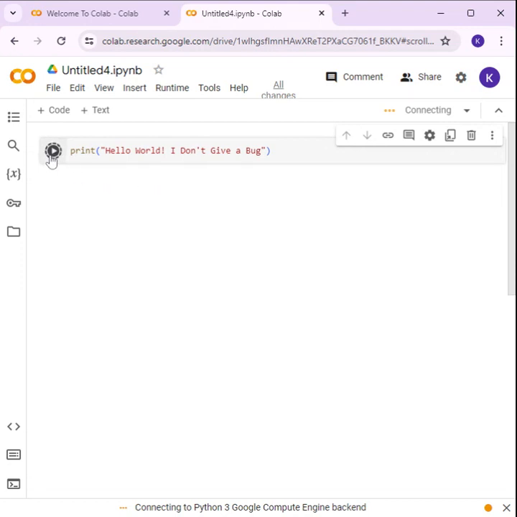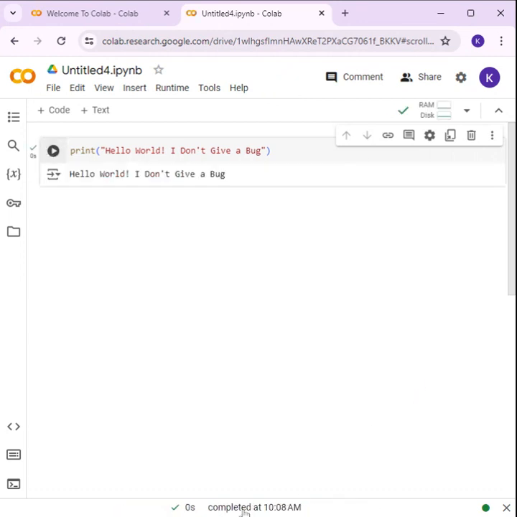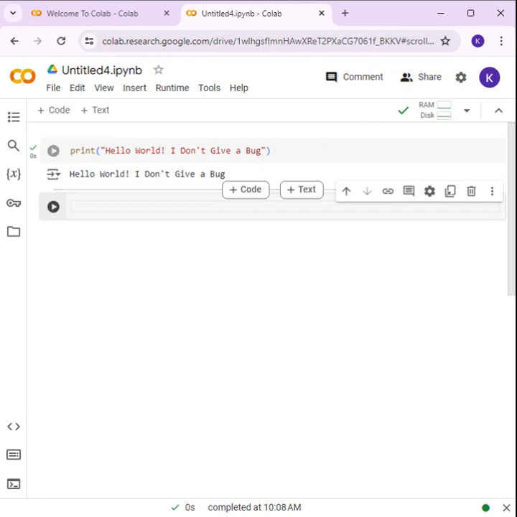Now you click on the run cell, or otherwise Control Enter, and it can run. It initializes the Python 3 Google Compute Engine backend, and it connects and completes, and it gives the hello world. Don't give a bug. If you want to put a new code, you place code here, then you can do. Okay, and next we see one by one.